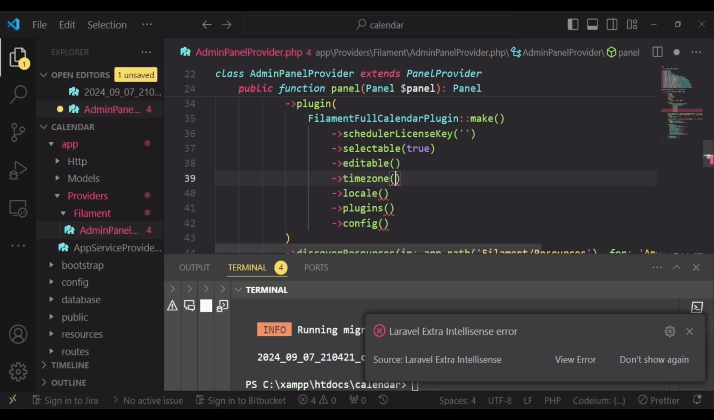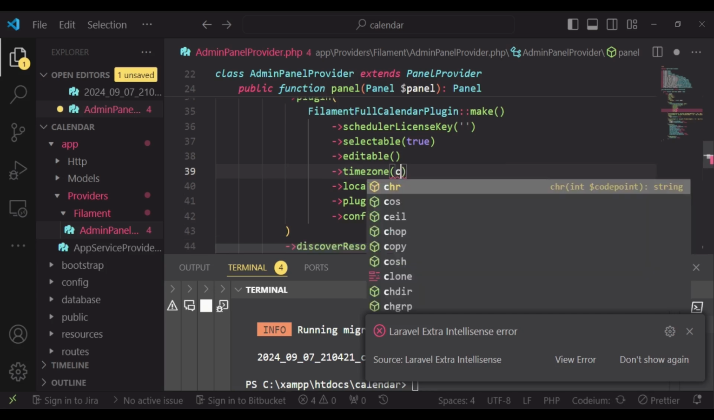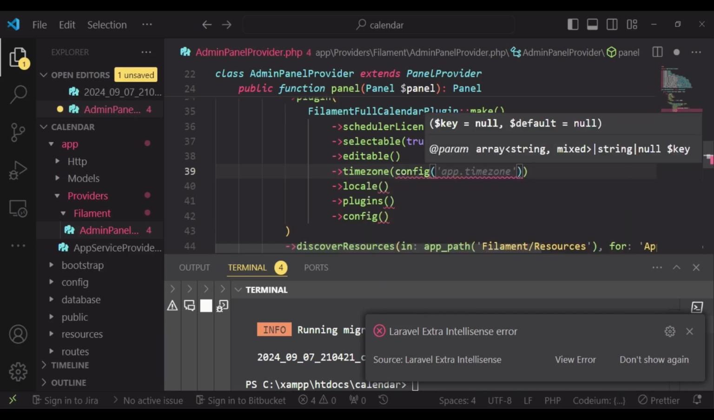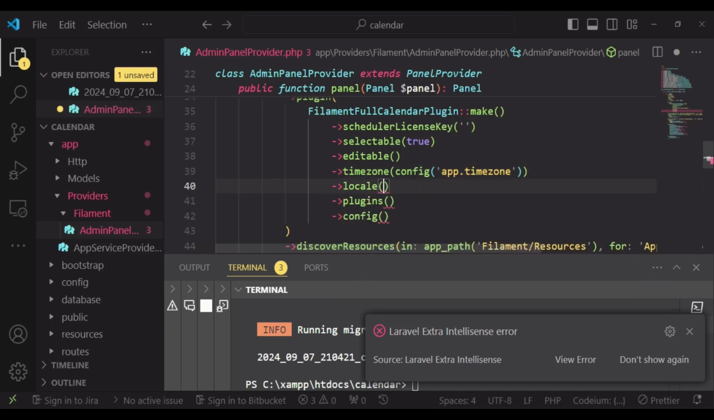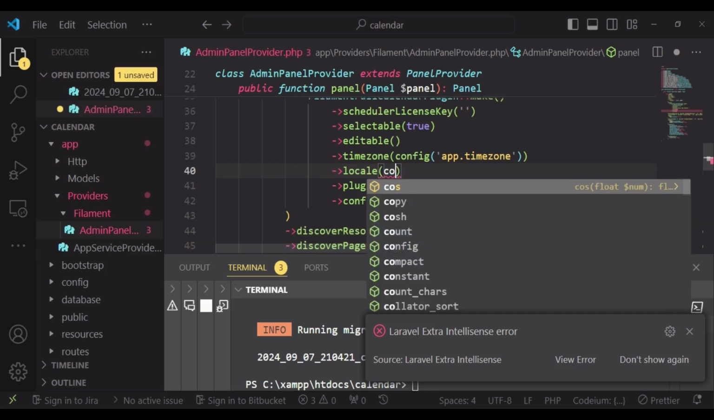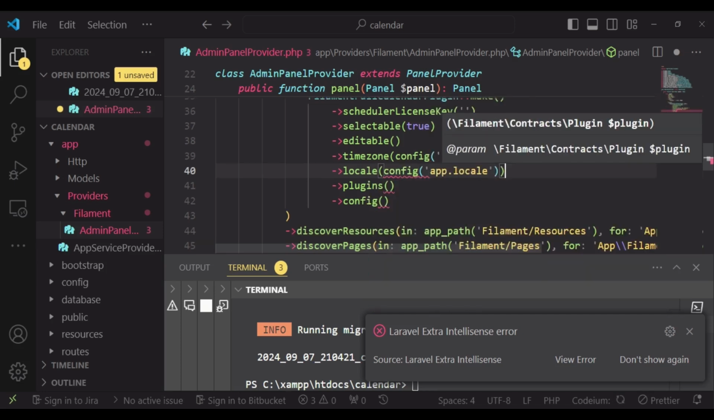Then we have the time zone. We can maybe just pass in config app.timezone. And then for the locale, again, we can pass in the app locale, config app.locale like that.